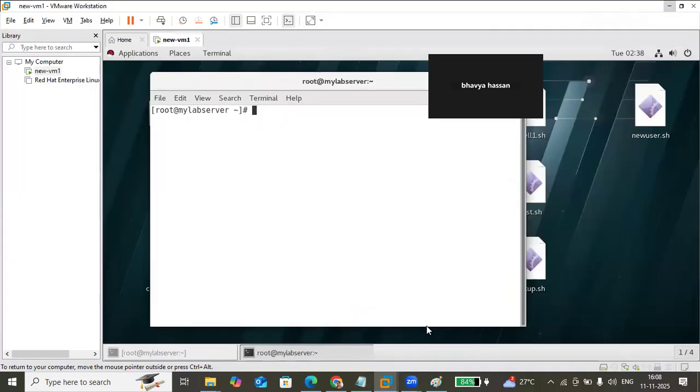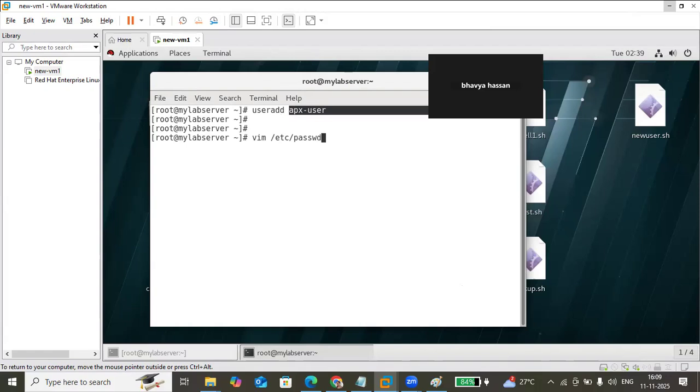You have to use useradd. This is the syntax to create a user, and you can give any name. I will give it as apponix-user. So let me create a user by the name apponix-user. Now how will you check? Where exactly is this users database located? This users database you can check in vim /etc/passwd.